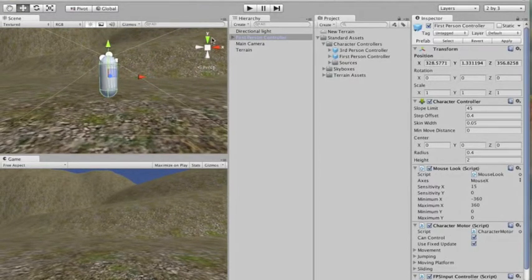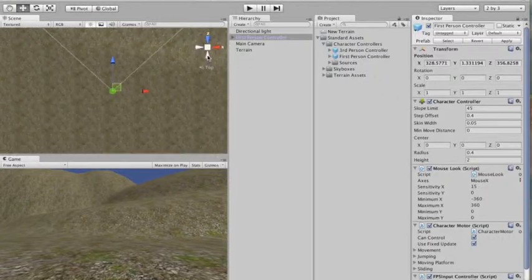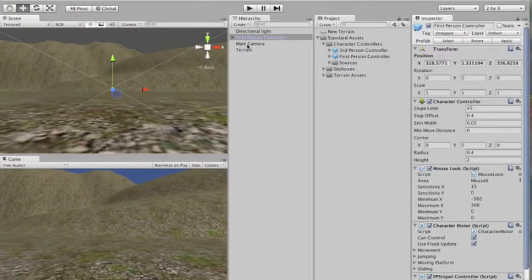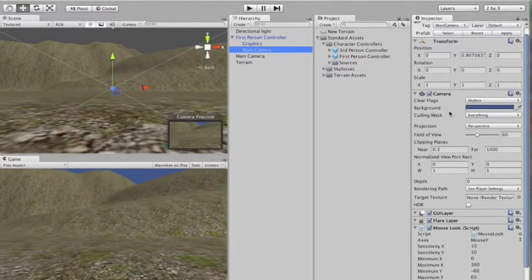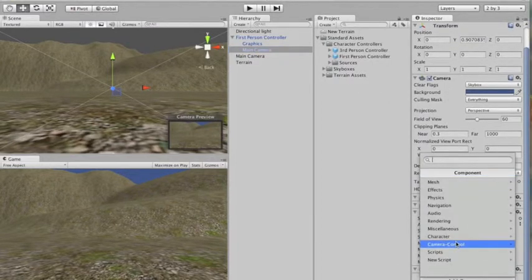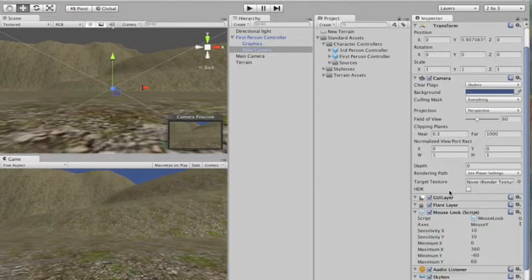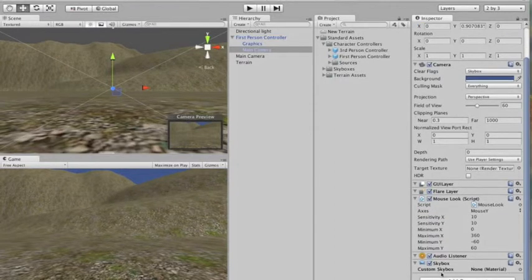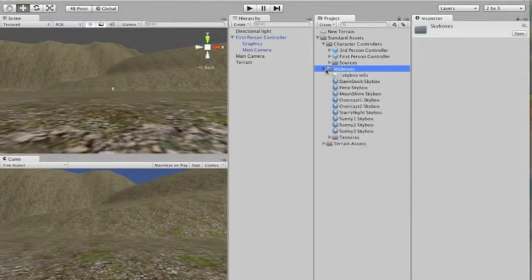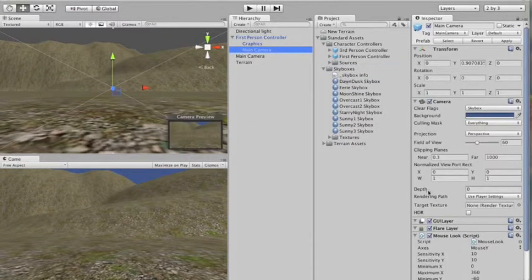All right, last thing I want to do, and again this video is getting long, is in the first person main camera, add component, rendering, skybox. Now it adds a custom skybox with none in it. Now if you go to skyboxes, click that. Oh, go back to your main camera, make sure you have that.